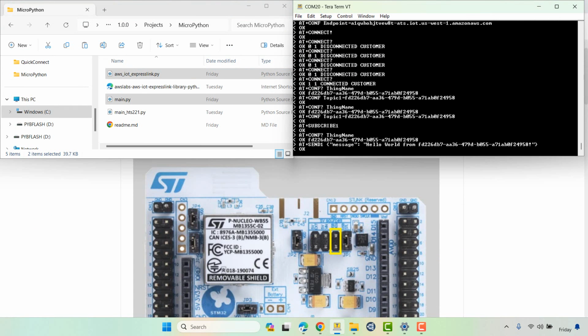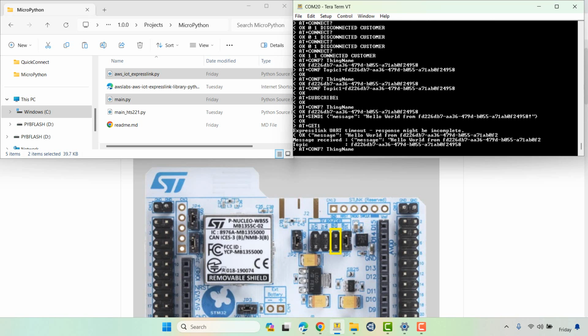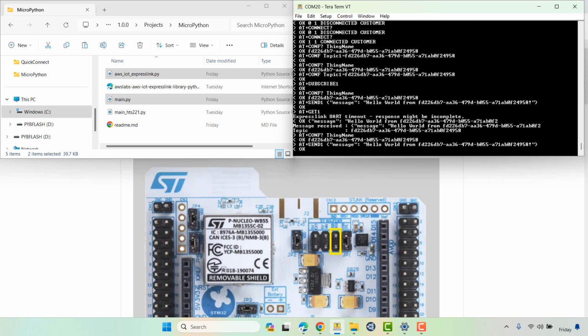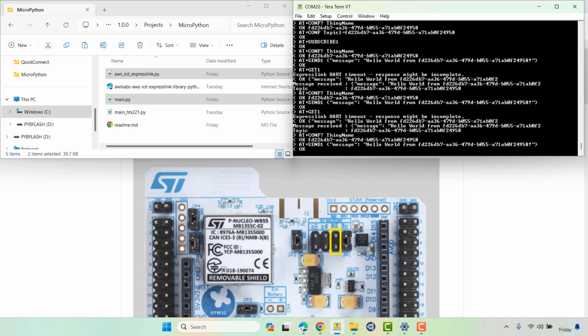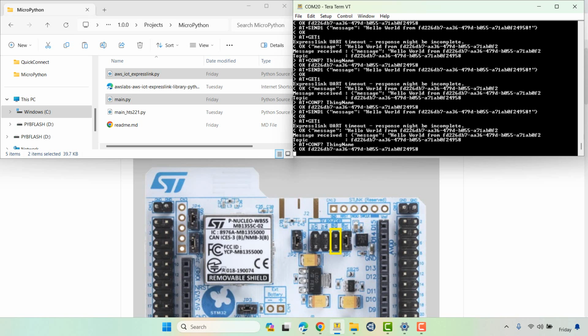Then disconnect and reconnect your board. And now you can see that the board restarted and started executing the code. Okay, now we can see our board is connected and started sending MQTT messages to AWS IoT Core.